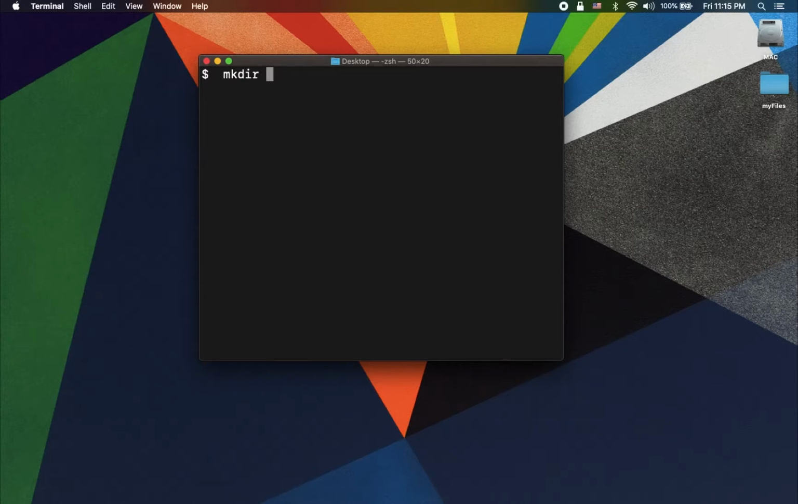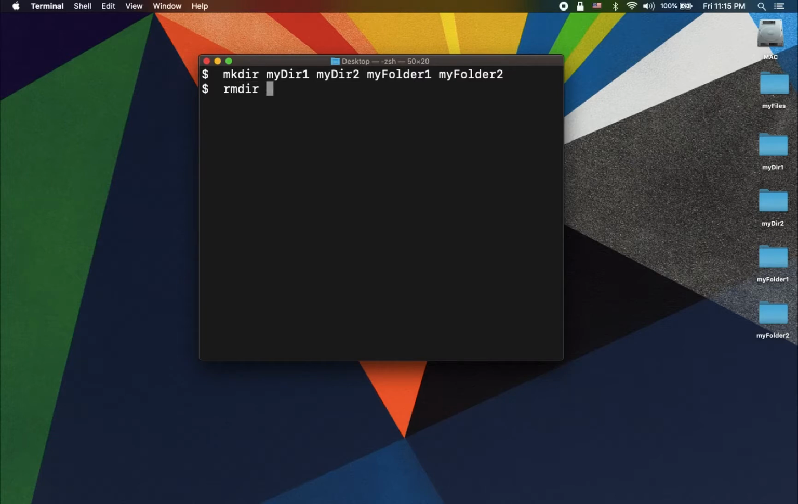Make directory my directory 1, my dir 2, my file 1, my folder 1, my folder 2. Right, and let's say I want to delete every single directory that has the word folder in the middle of its name. So I will do it this way. Remove directory. Then the pattern is like this. Something, folder, something.